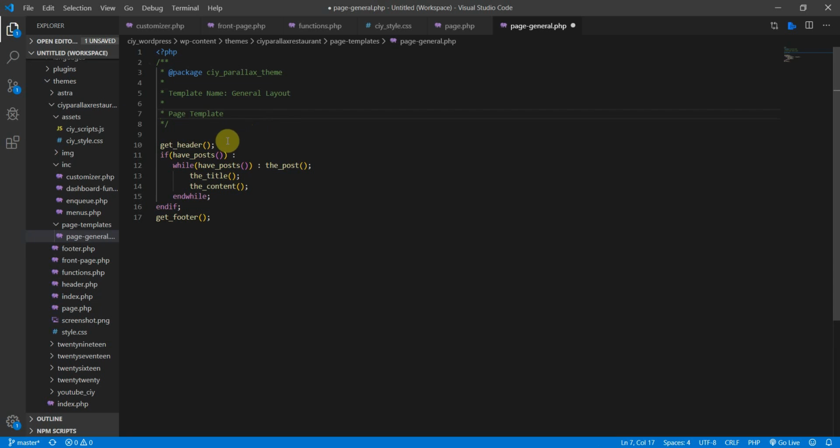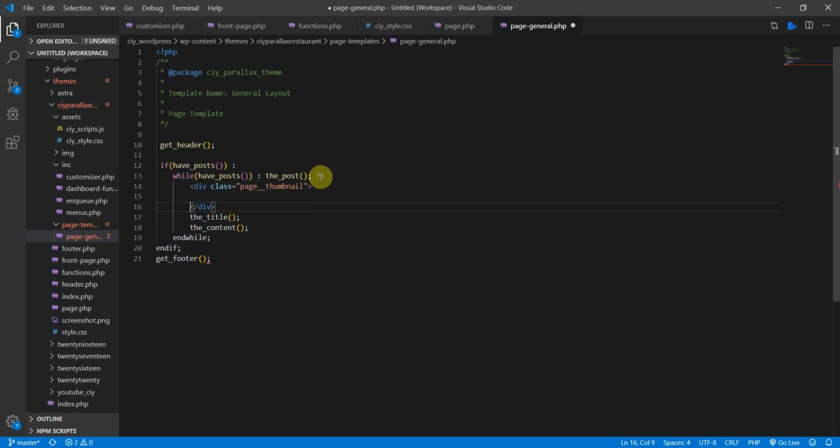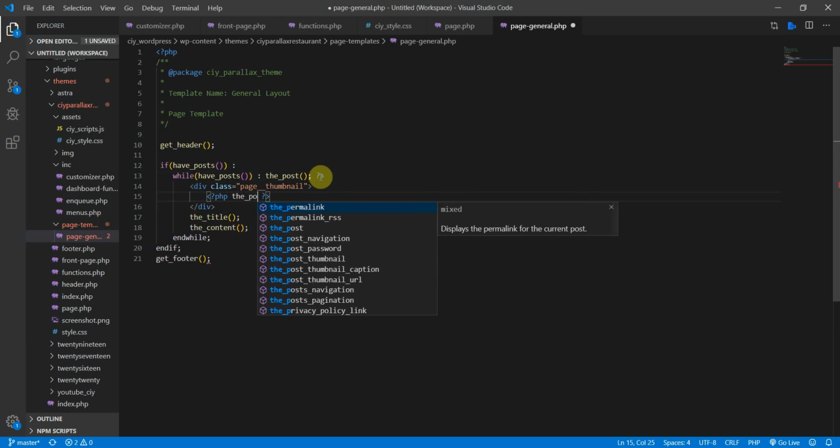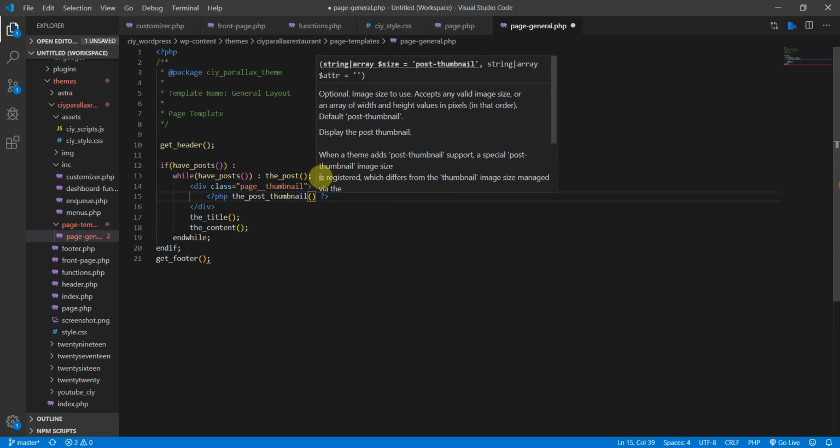After we have the header, we need this here obviously, and then the while loop. Now let's go out of PHP because we need to add some classes. I need a div with the class of page-thumbnail, like so. And in this, we need the post thumbnail. So let's do a PHP tag like this, and then the_post_thumbnail. This one will collect the thumbnail and display it.